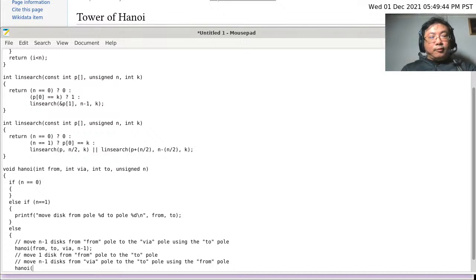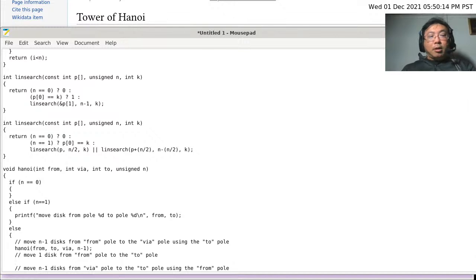And where we're copying from is the via pole from the perspective of this invocation of Hanoi. Which one are we using as the via? It will be the from pole. And where do we want the disks to end up at? It will be the to pole. And then the number of disks that we need to move is also n minus 1 in this case. So what is left at this point is the one in between, okay, which is this one over here. This one can also be done using the Tower of Hanoi, because we know what to do when we only have one disk to move.